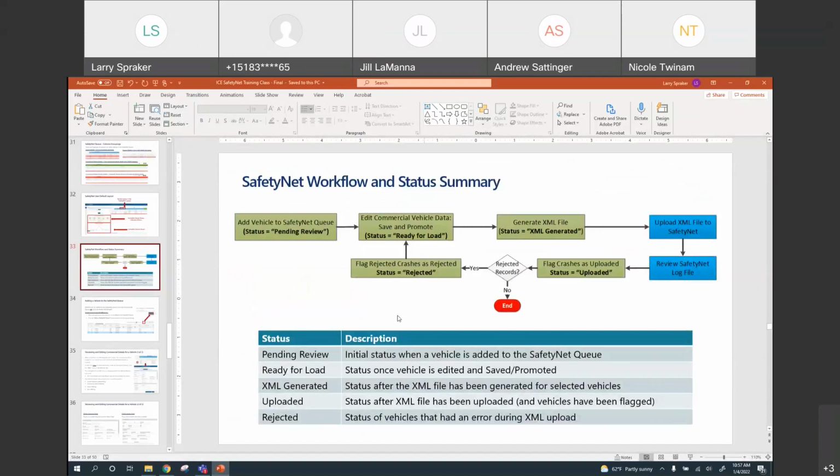Okay, let's go back to here. So I am here, and hopefully that makes sense and everybody's with me so far. The next step I have to do is, before I upload this commercial vehicle data to SafetyNet, I need to populate it and edit it and make sure it's all accurate and comprehensive, and I know that SafetyNet will accept it. And when I do that, I will be able to promote this to ready for load status. So let's go back and do that.